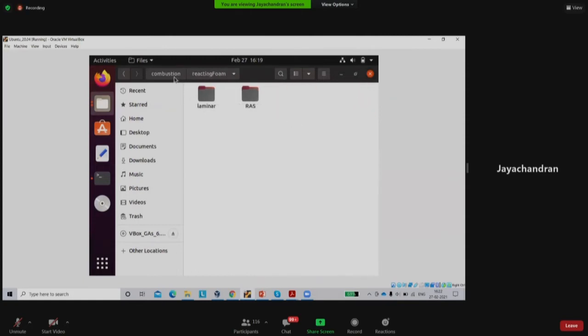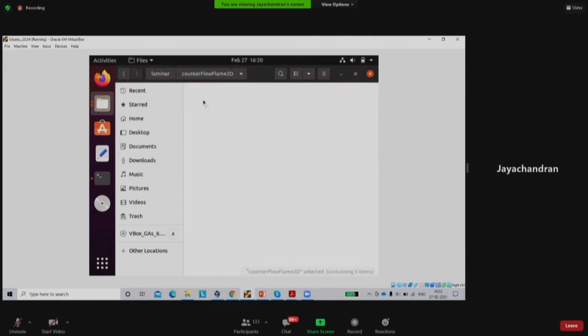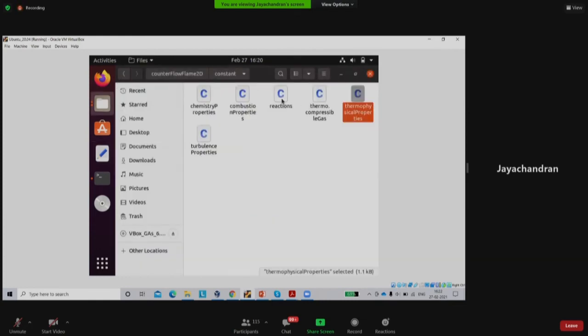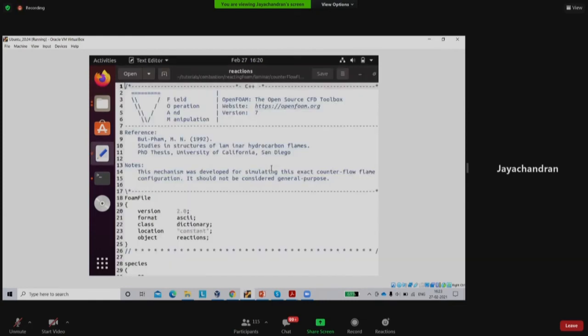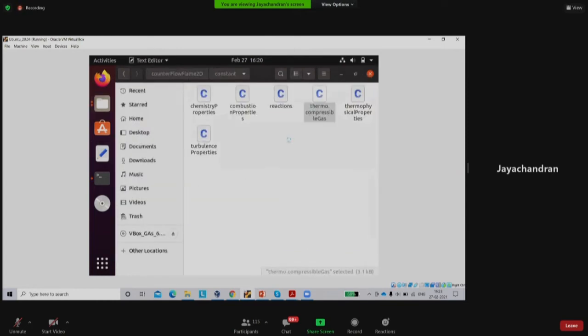In reactingFoam, all these solvers are basically for chemically reacting species. OpenFOAM has different solvers, mainly for combustion, and these are the different solvers that are available. If you go to reactingFoam and take one example, you can see that there is this thermophysicalProperties file, right? We know how to edit this file. We have defined this file and we have called the reactions. Then we have the reactions file where we will define the reaction. We have to define the species. There are different ways of defining. You can define it like this also. So there is a reaction you are defining and you are giving the coefficients, everything, and you have the thermo file, right?